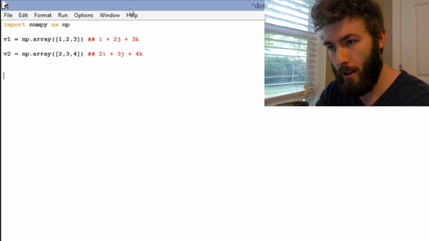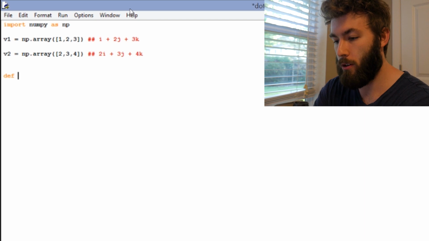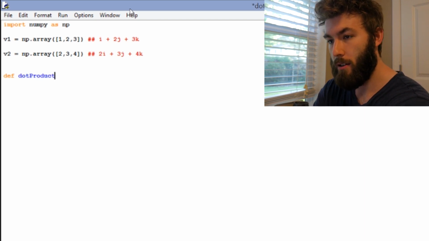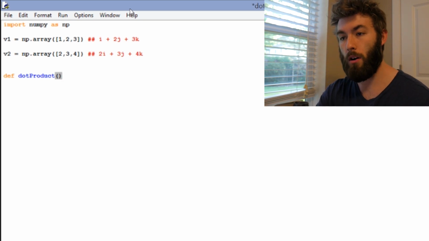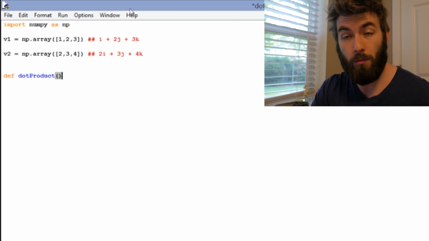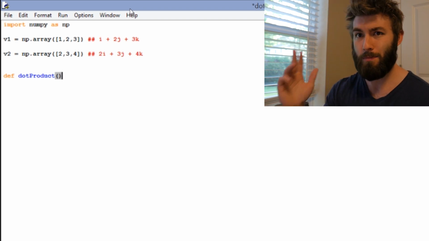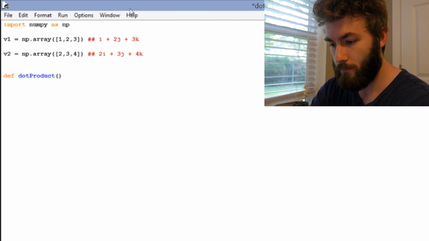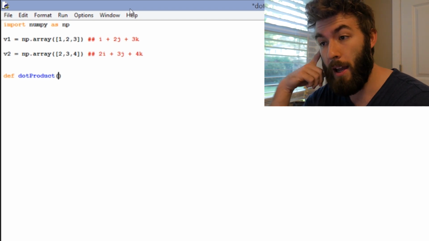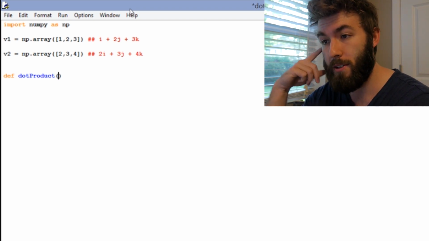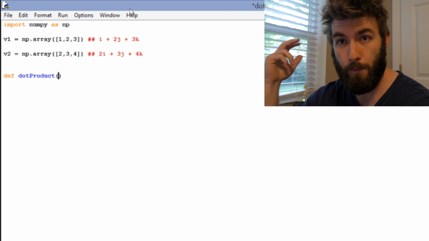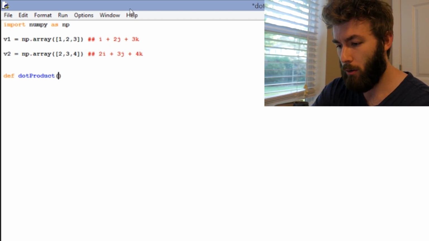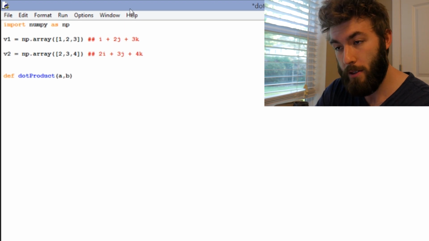The way that we'll do that, you do def, and we'll call our function dot product. Now this doesn't automatically know that I'm talking about a dot product. This is just so that if someone were to read this code, they could look at this and say, oh, this is probably where a dot product is happening. And we need to pass some parameters to it. What does our dot product function depend on? Well, it's going to depend on the two vectors that we're using. So let's call one vector A and one vector B just to keep it general.